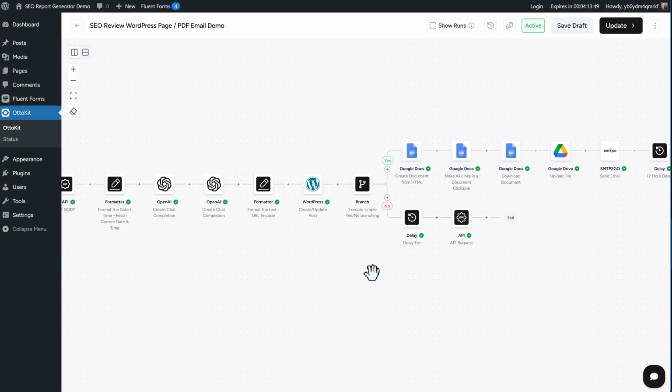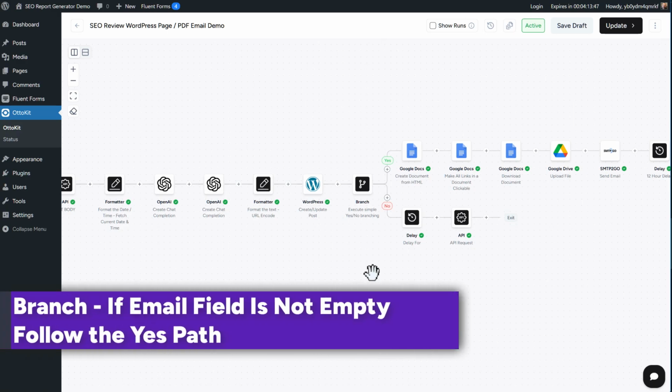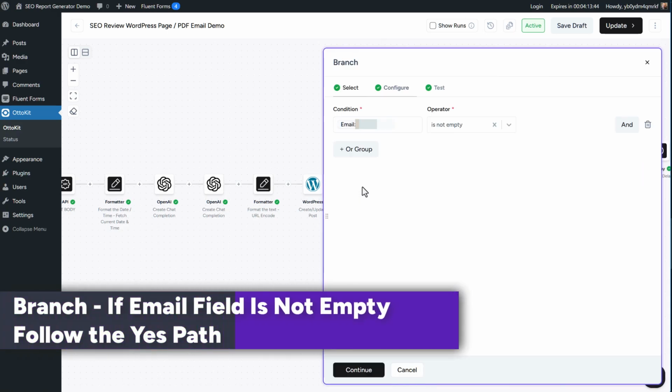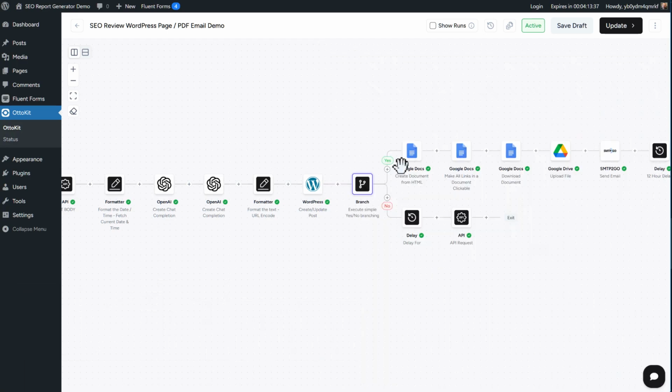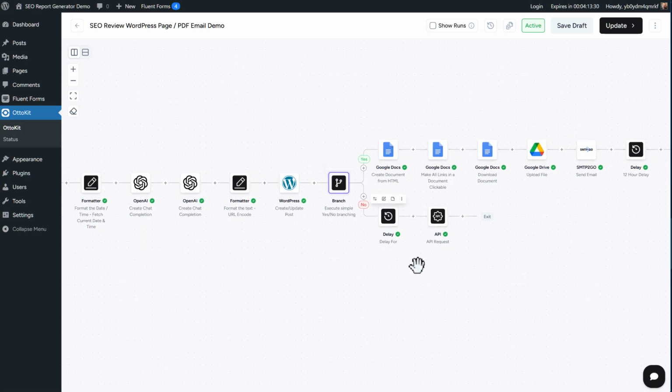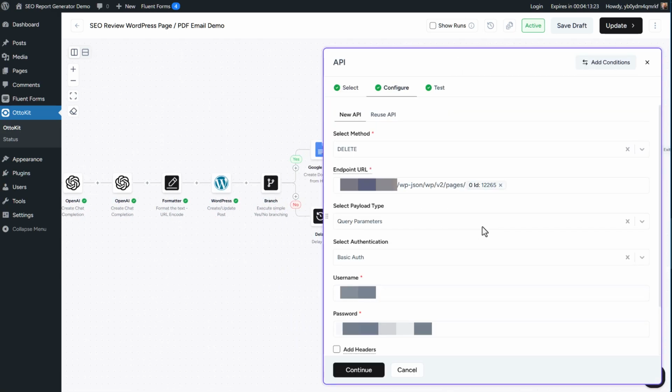And then we have the whole second half of this thing, right? So the branch here is saying if they've put in an email address, so in other words, it's not empty, then do the following steps, so that's a yes path. So do the following steps up there. And if it's a no, just add in a delay for 12 hours. And then I have an API call here that goes ahead and deletes the pages that were generated.